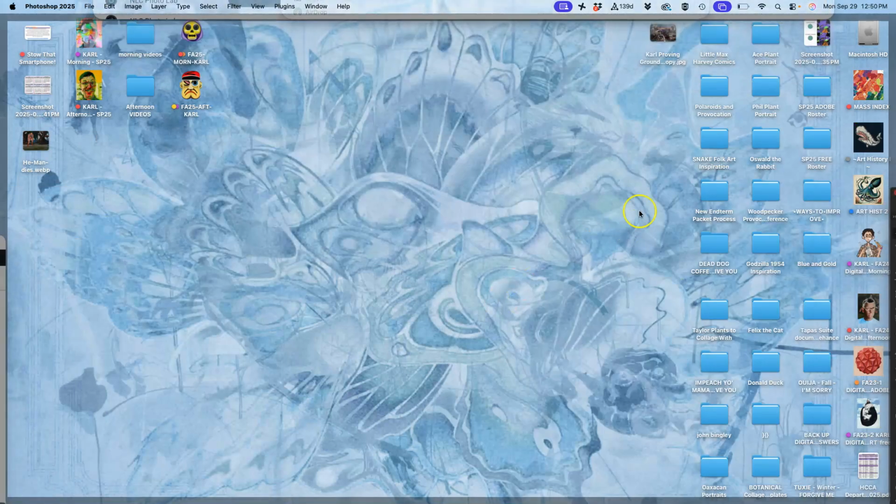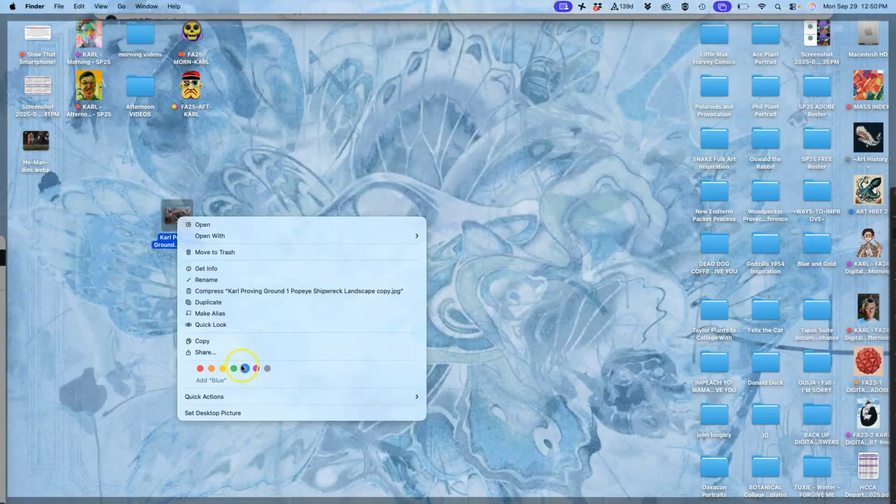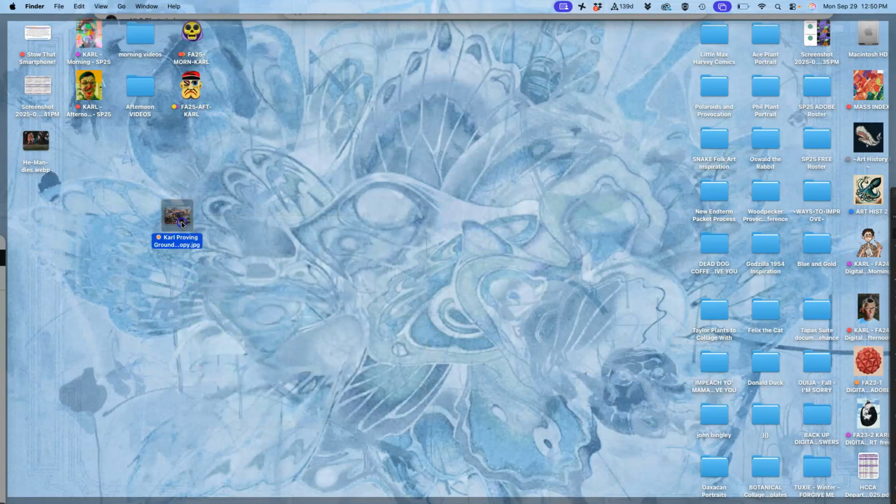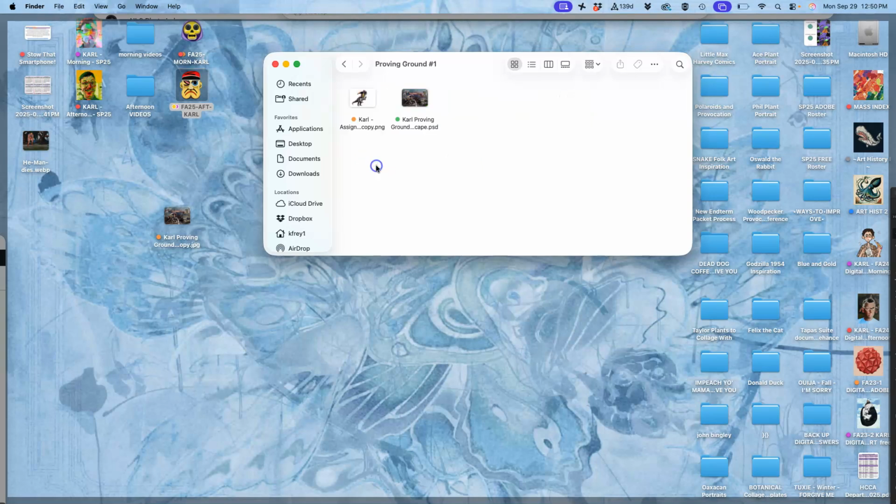Okay, now I look on my desktop, I find it, I mark my online files as orange for online, and then I put it into my Proving Ground 1 folder. So now I have 3 files in there. I have my PSD, which has everything combined in it. I have a copy of the PNG creature from assignment 2 still there. And then I have this JPEG.